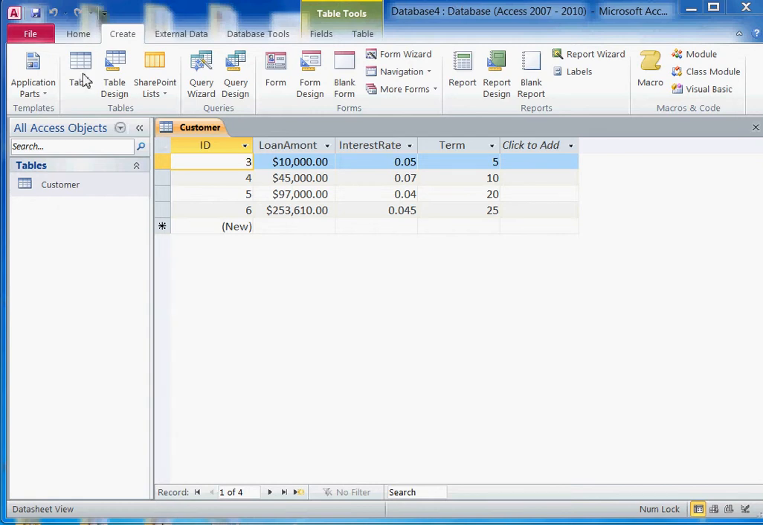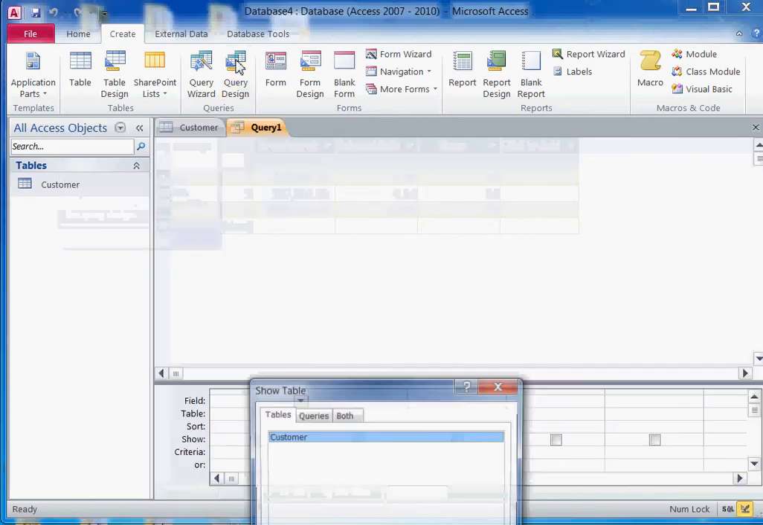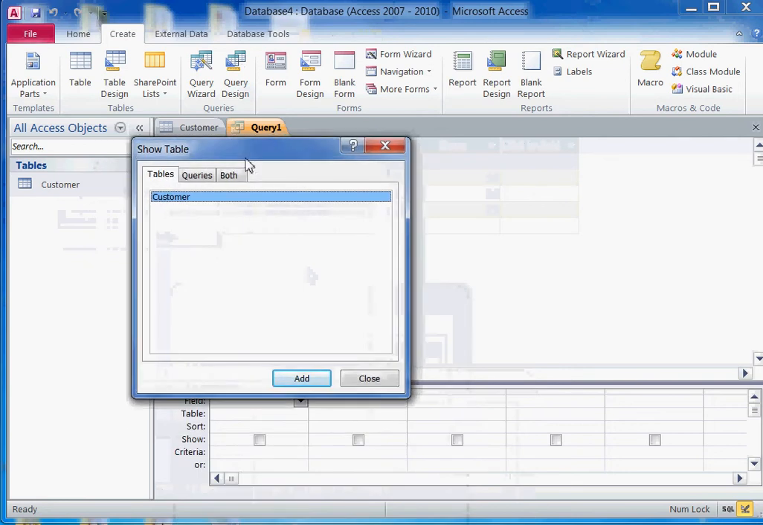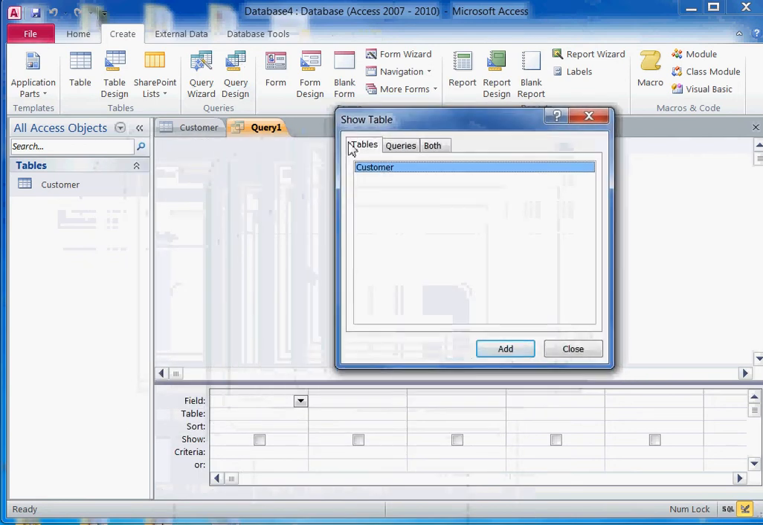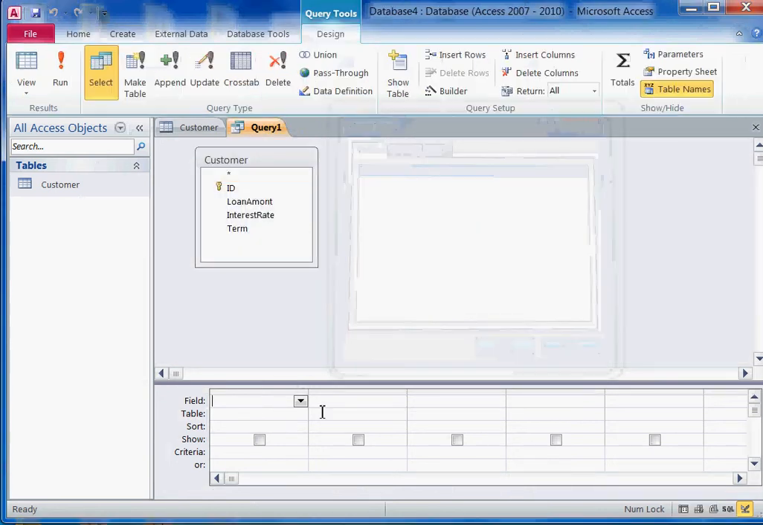All right, so let me start out by creating a query, and you can see here I have a loan amount, I have an interest rate, and I have a term. So I have all the details. So I'll go over here to my query design, and I'll start a new query. It's query 1, and the only table I have in this database is a customer table. So I'll go ahead and add that, and I'll close that off. And in my query, I'll put the ID. Actually, I'll populate with everything: ID, loan amount, interest rate, and term.